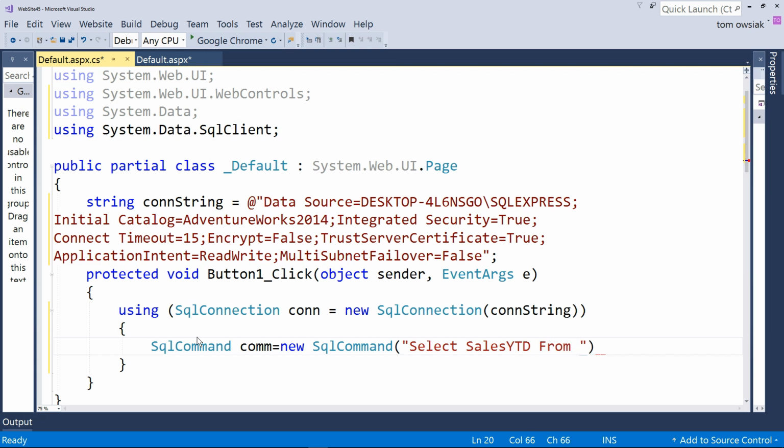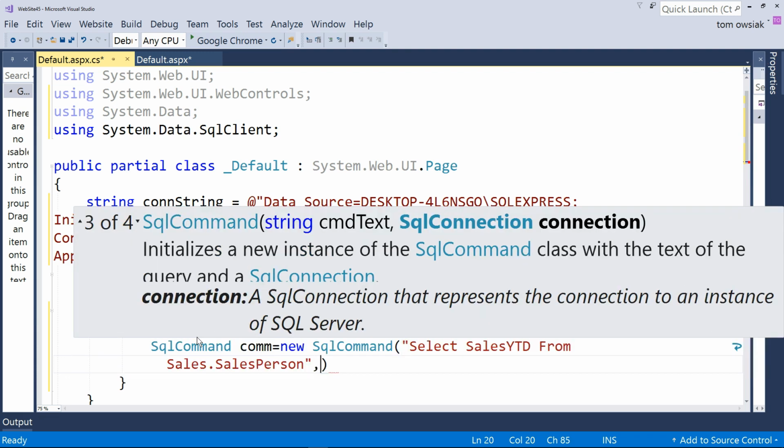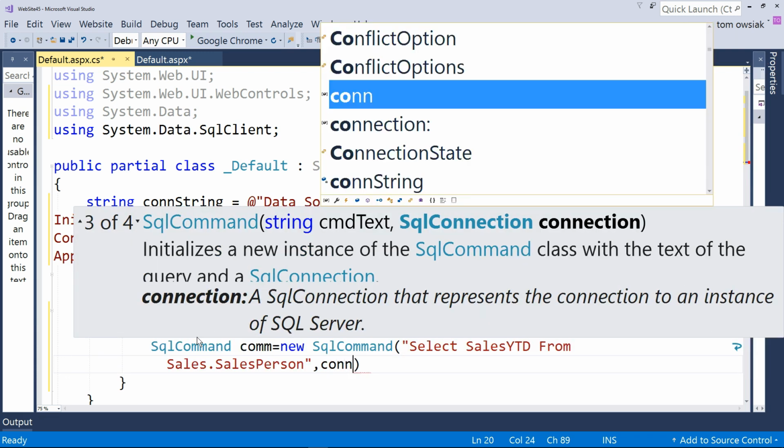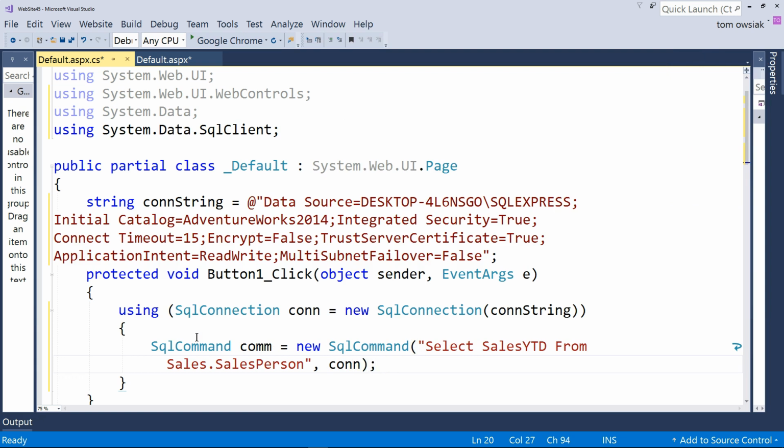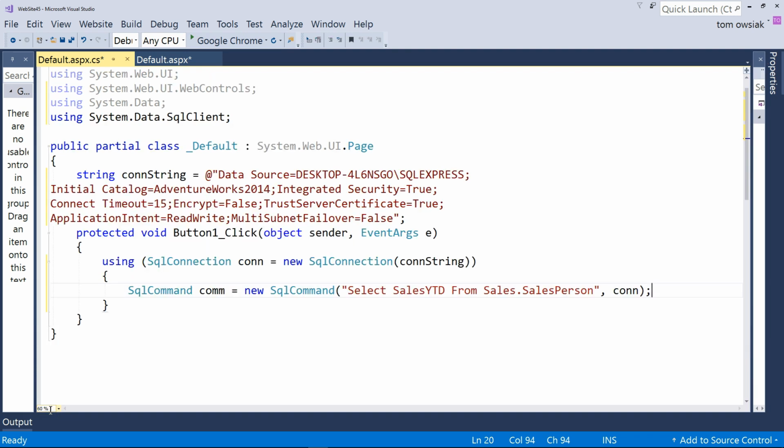from, and then you can type sales.salesperson, and this also relies on the connection object. So put a comma and then put con, like that. You need both when you use this. Let me zoom out here a little bit. It's a bit too big. Make it 60% so it fits in a single line. There you go.